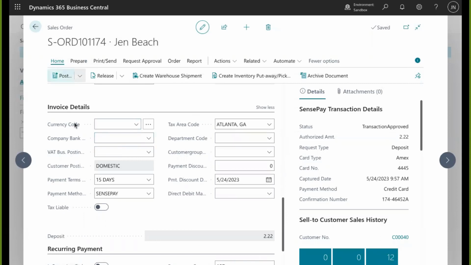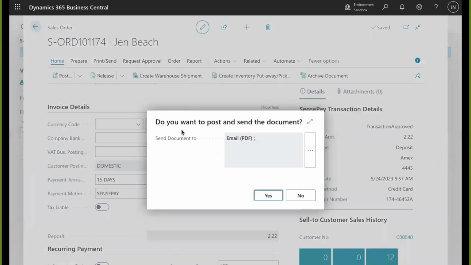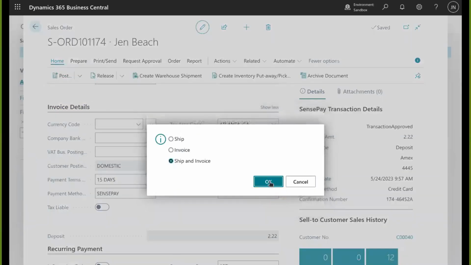When the deposit is approved, on the sales order page, the invoice details section will show a deposit field that has the approved amount. Now with the deposit processed, you can click the post icon, post and send the invoice, and then you'll click Ship an Invoice.